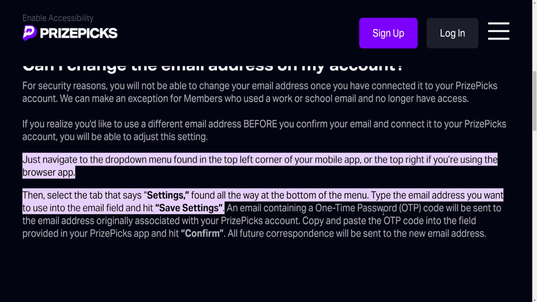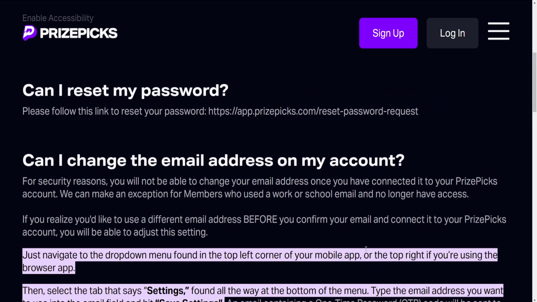An email containing a one-time password code will be sent to the email address originally associated with your Prizepicks account. Copy and paste the OTP code into the field provided in your Prizepicks app and click Confirm. All future correspondence will be sent to the new email address, and that's how you change your email on Prizepicks.